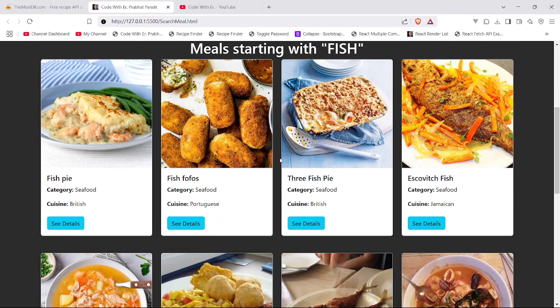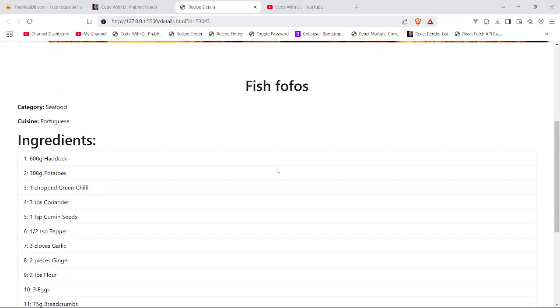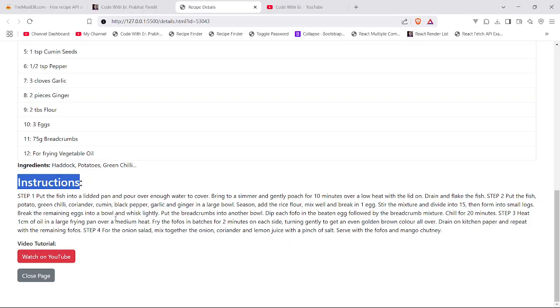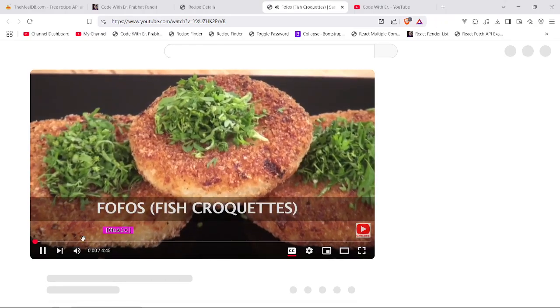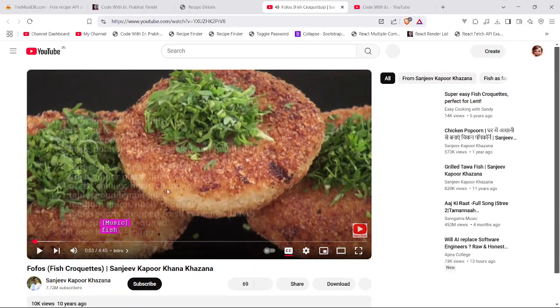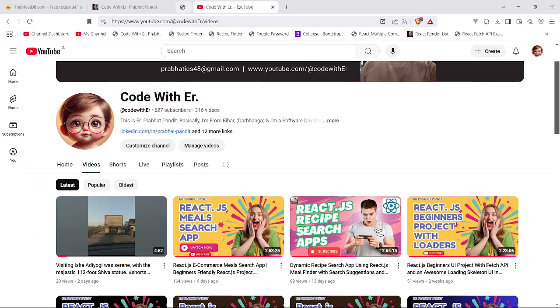Okay, so I want to see the entire details of this fish photos. So hit the button see details. You can see here it has opened a new tab, and this is the same product image. Fish photos, category is seafood, cuisine is Portuguese, and these are the ingredients needed to prepare this food, and these are the instructions to follow while we create these meals. And there is one button called watch on YouTube to watch the video on YouTube. Fish croquet.